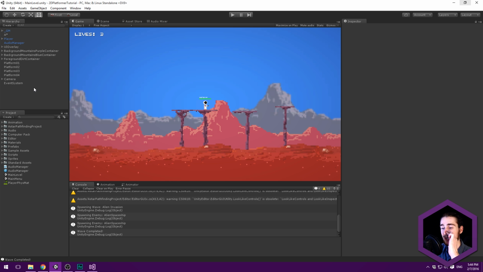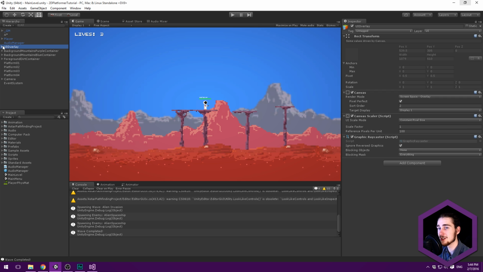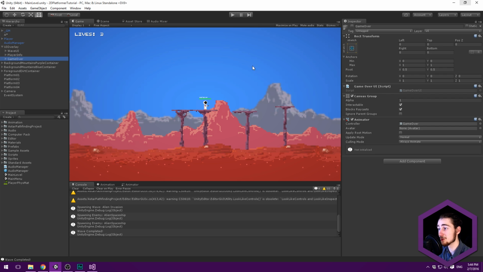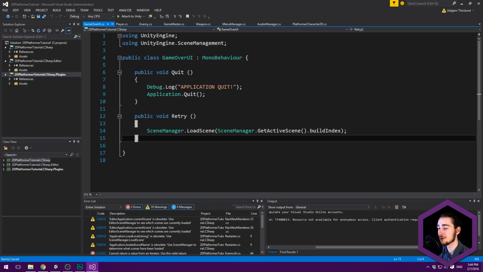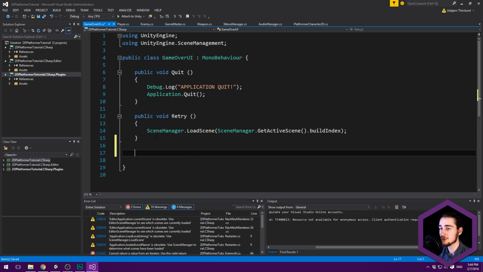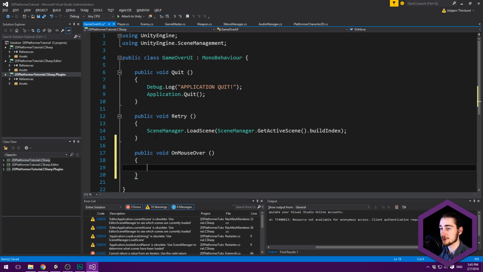The next thing that I want to create is some sounds for the game over menu. So let's find our UI overlay. Let's find our game over here, and let's see where we actually spawn this in. So we have the game over UI. This simply has, again, two methods, one for each button. We're going to make a new one here. This is going to be a public void, and it's going to be called on hover on mouse over. There we go. And in here we're simply going to play a sound.